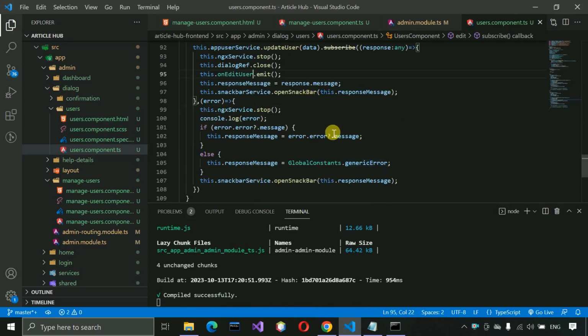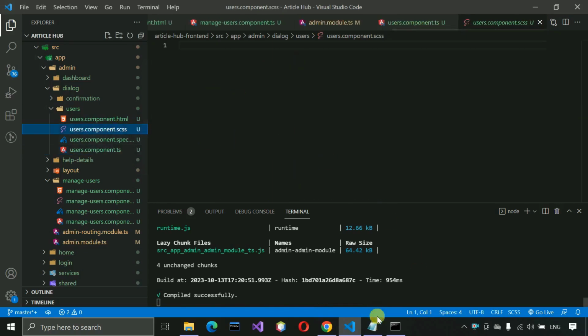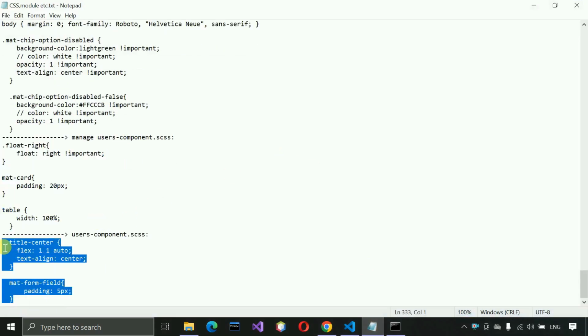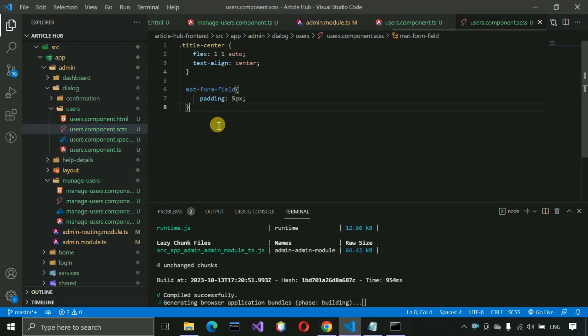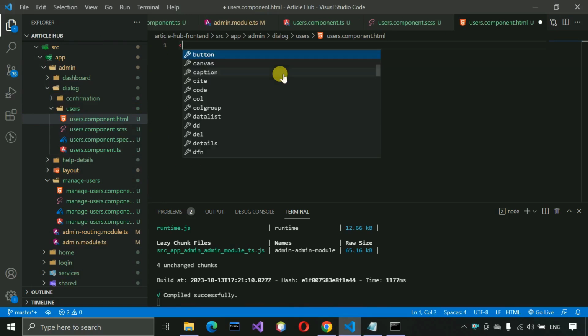and other code will be exactly the same, the error messages and all. Okay, so now we have to go to the SCSS of this one, so we are going back over here. I'm going to copy this one and paste it in the user.component.scss file. Now we have to go to the user.component.ts. Okay, not ts, actually the HTML page, sorry, my bad.